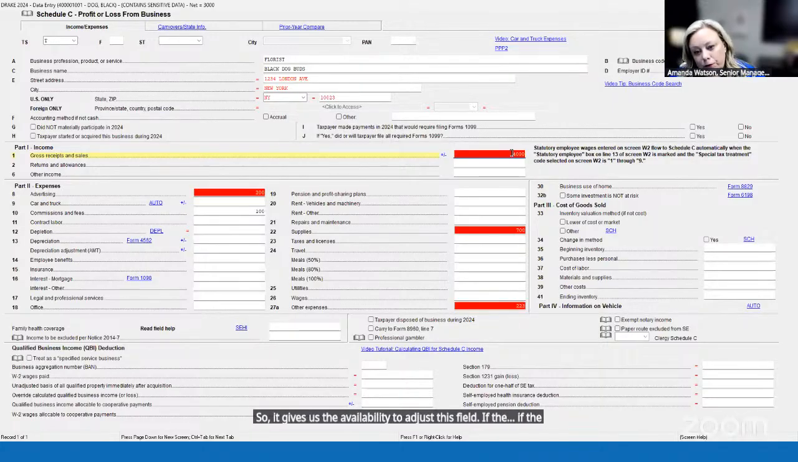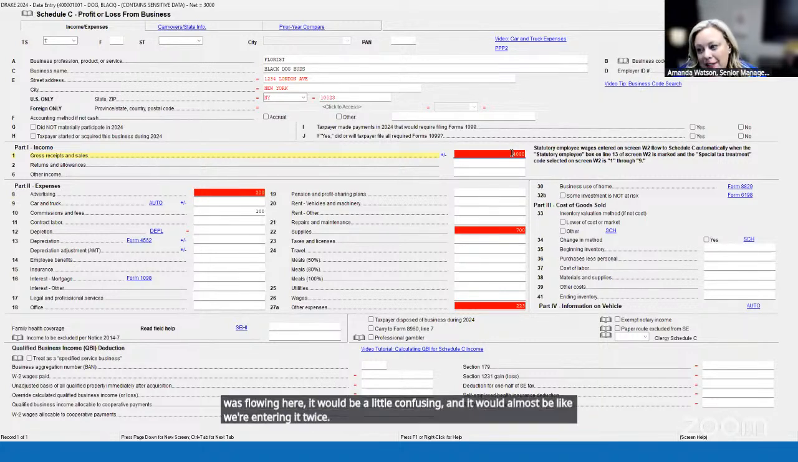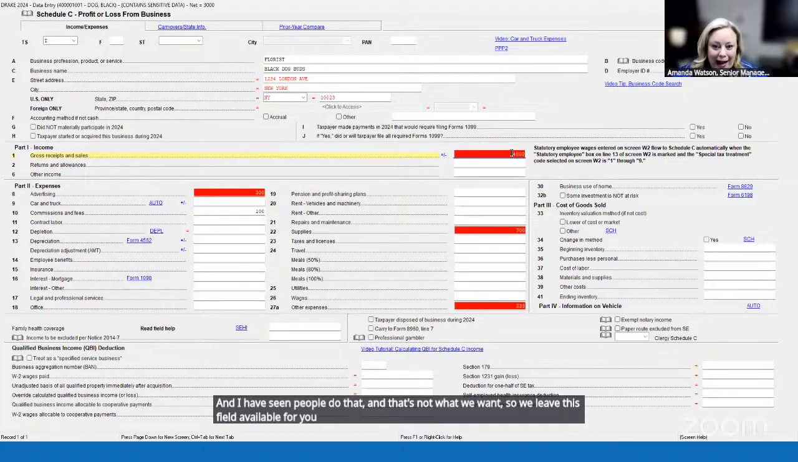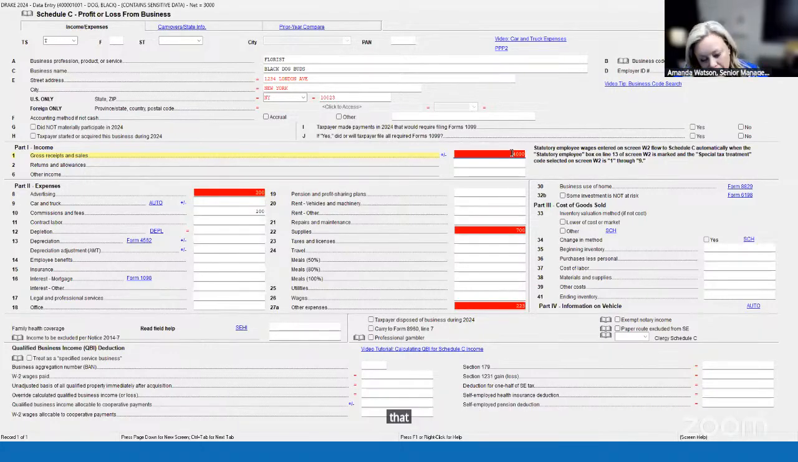If the 500 was flowing here, it would be a little confusing, and it would almost be like we're entering it twice. I have seen people do that, and that's not what we want. So we leave this field available for you to adjust by adding to it, or even if you had a negative number, you'd want to do that.